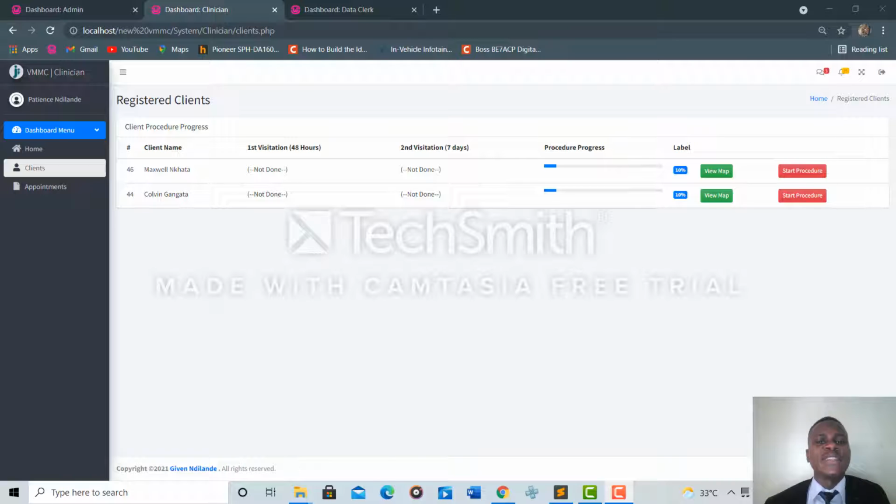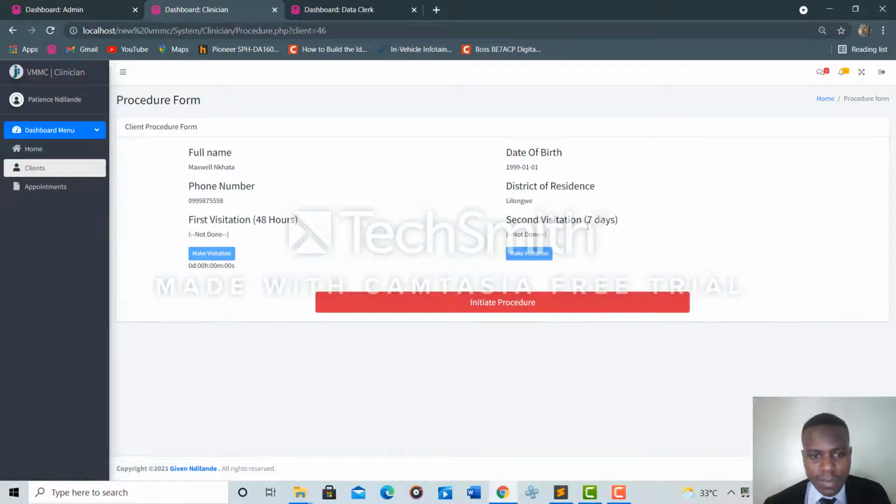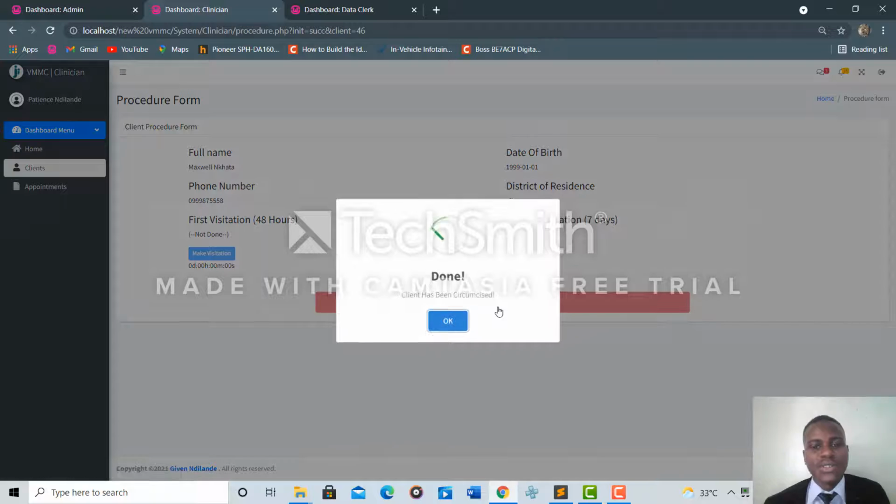Now these sequels are in 2 projections. The first visitation sequel is going to span for 48 hours, and the second visitation sequel is for 7 days, which is 1 week. Now, for example, let's say start procedure, and we say initiate procedure. An alert has popped up to say the client has been circumcised, which is just a complement of the client being circumcised in real time, but rather by the system.